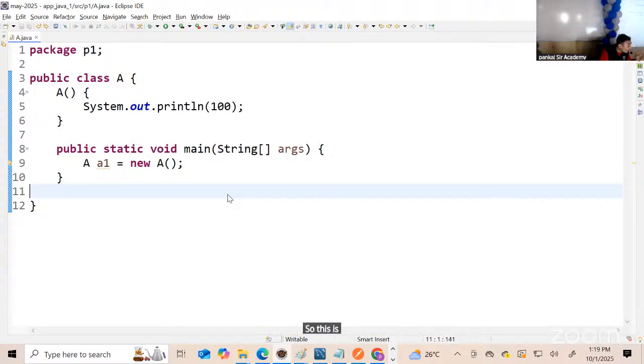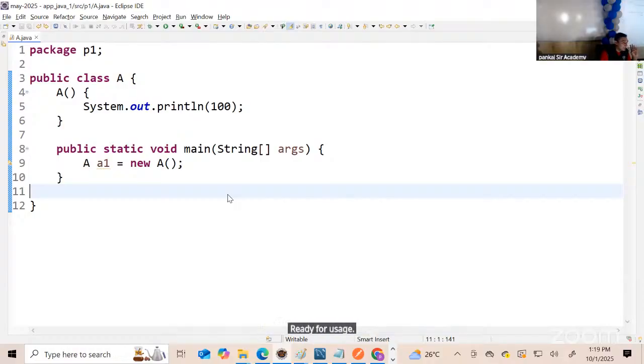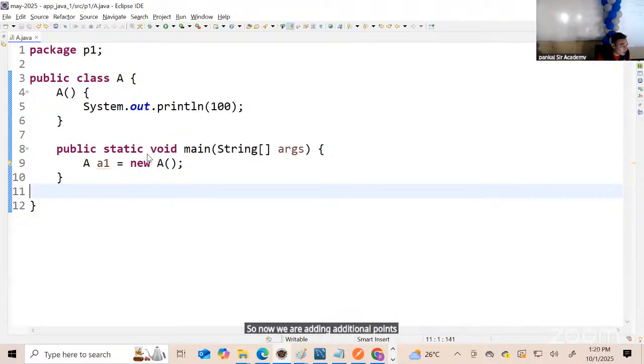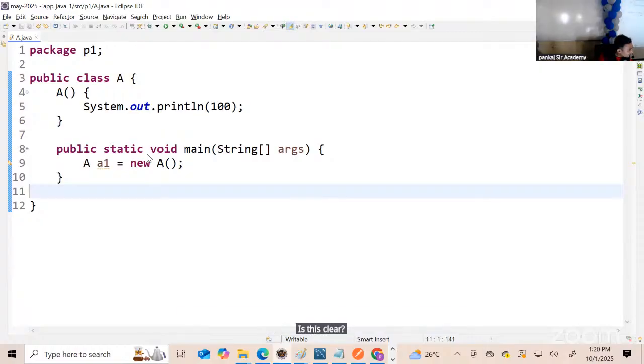So this is a very important ground rule in Java. Without calling a constructor, your object is not fully ready for usage. Are you understanding now? They'll ask this in interviews: can an object get created without calling a constructor? Now a student will end up answering yes. So now we are adding additional points to it. When you are creating an object, it has to call a constructor, only then your object will be fully prepared with the required content in it. Is this clear? Can I proceed further?